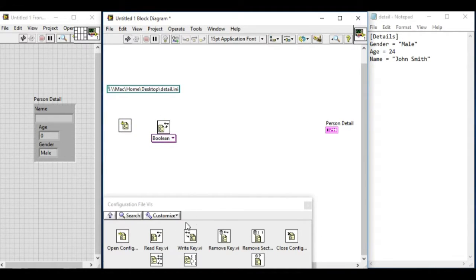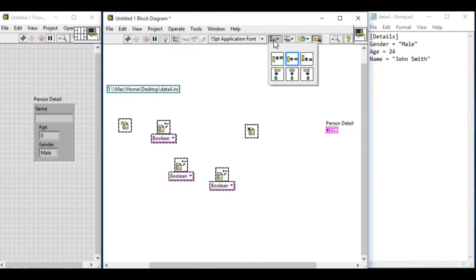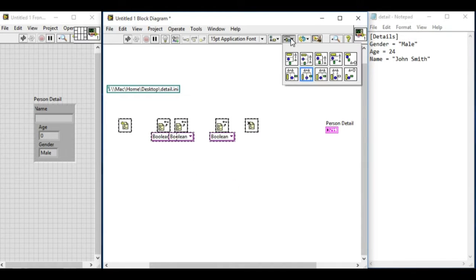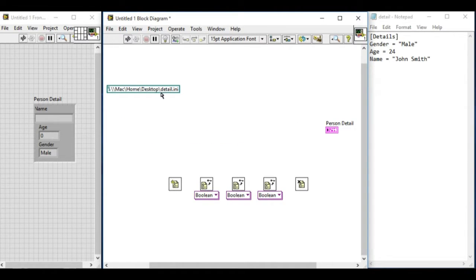From the configuration file VI palette, we'll use Open Configuration File Reference, Close Configuration, and Read Keys. Since there are three different keys, we'll be using three Read Keys VIs. Arrange everything properly so it is much more readable, and avoid bending of the wires.